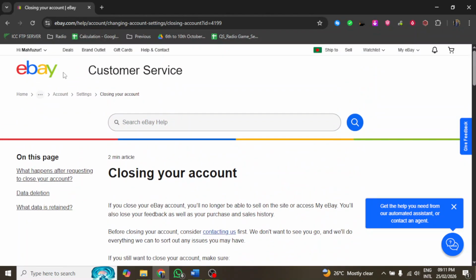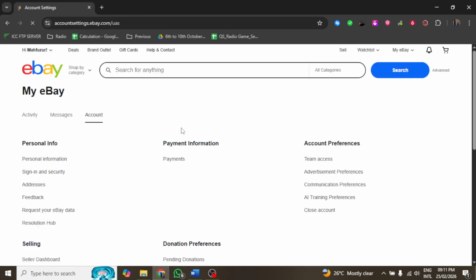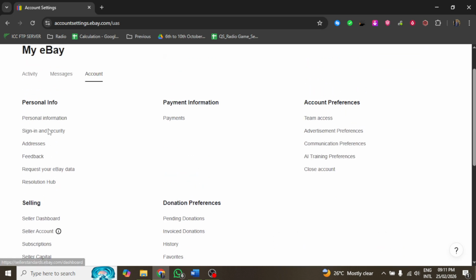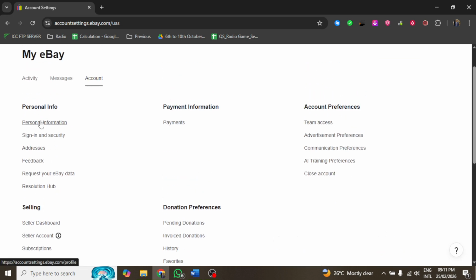After accessing the user profile, look for the feedback score and percentage, which are displayed near the username. Click on the feedback number to open the detailed feedback page. This page will show you the comments left by previous buyers and sellers who have completed transactions with this user.